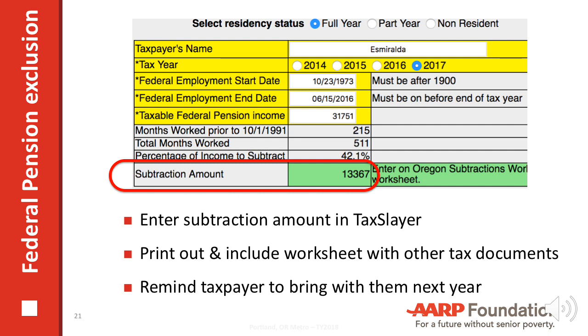The calculator should tell you how many months were worked prior to that date and the percentage this time compared to the total months worked. And this will give you two important pieces of information. You'll have the subtraction amount usable on this year's Oregon return, and by printing out the calculator, you'll also be able to provide that percentage to the taxpayer. When they return the following year, they'll be able to give that information directly to the volunteer and save them from having to use the calculator again. So let's take a look at that.